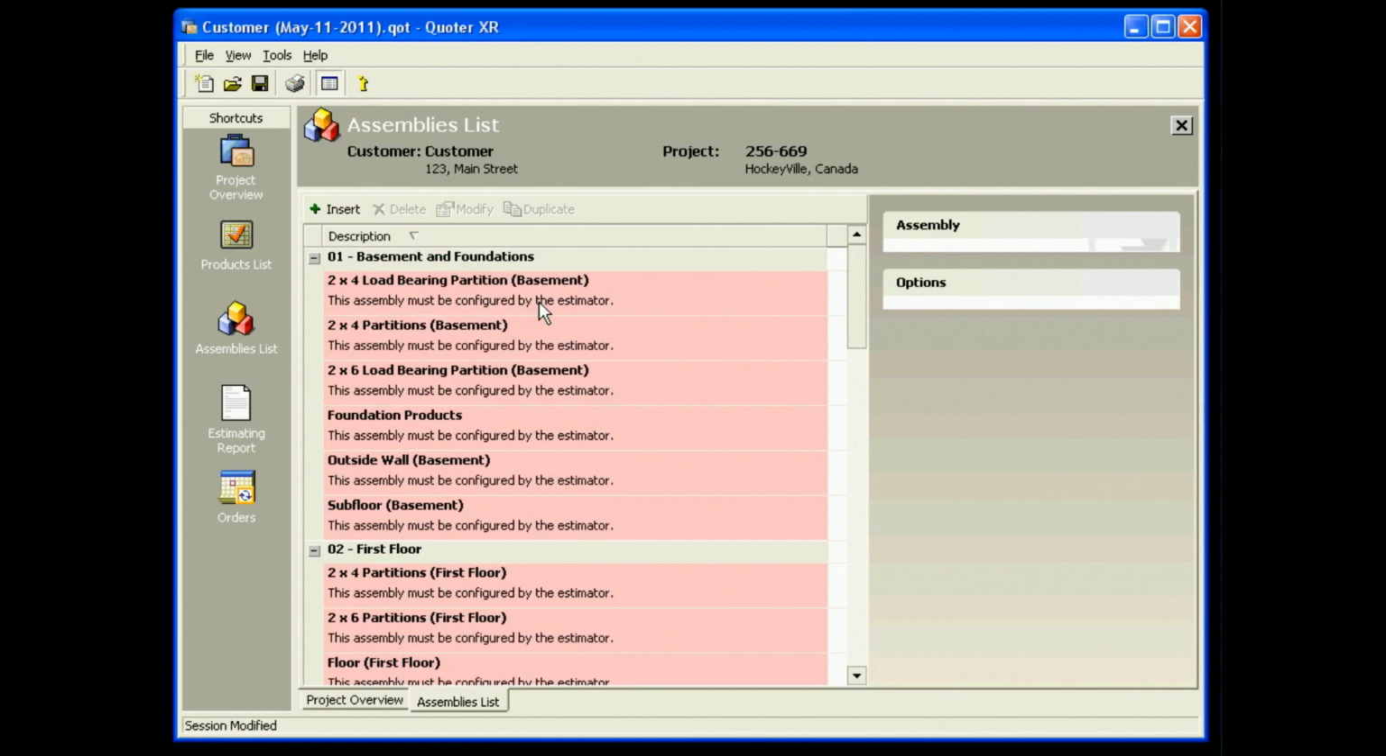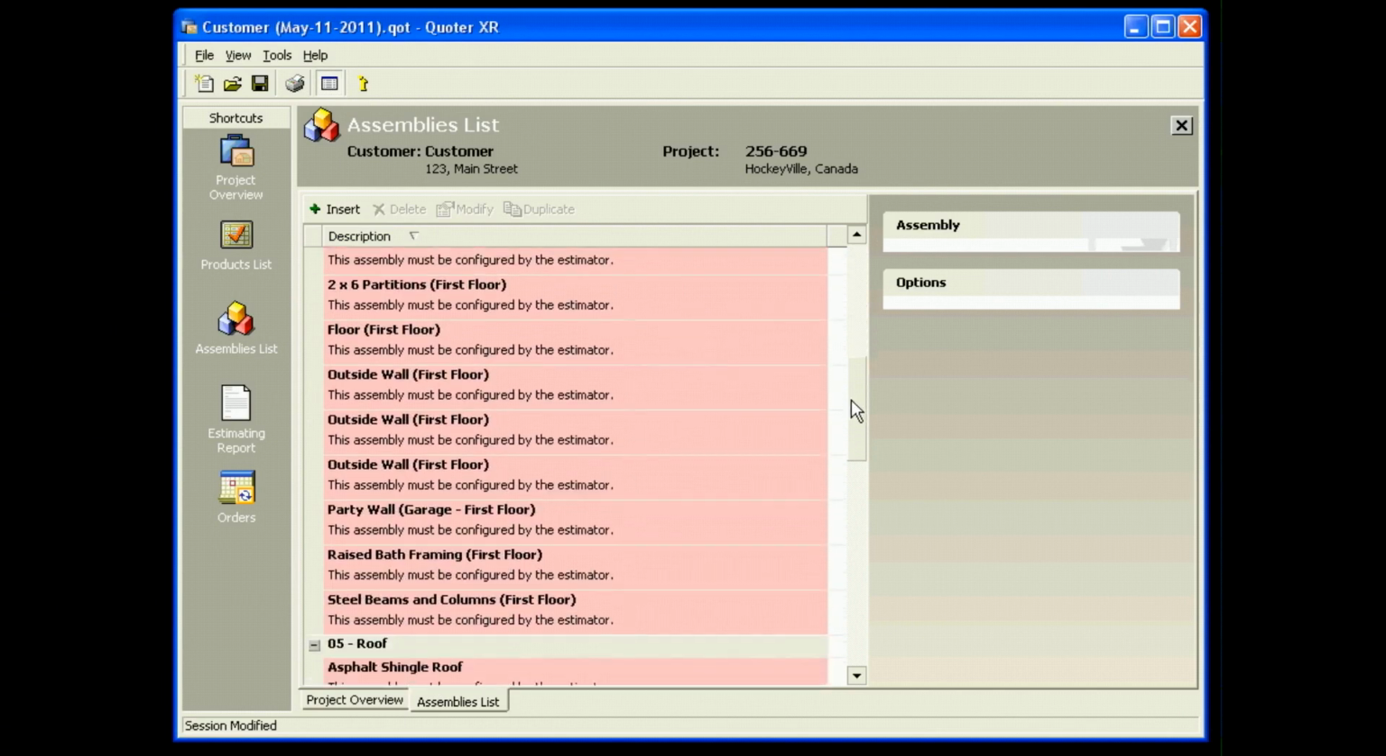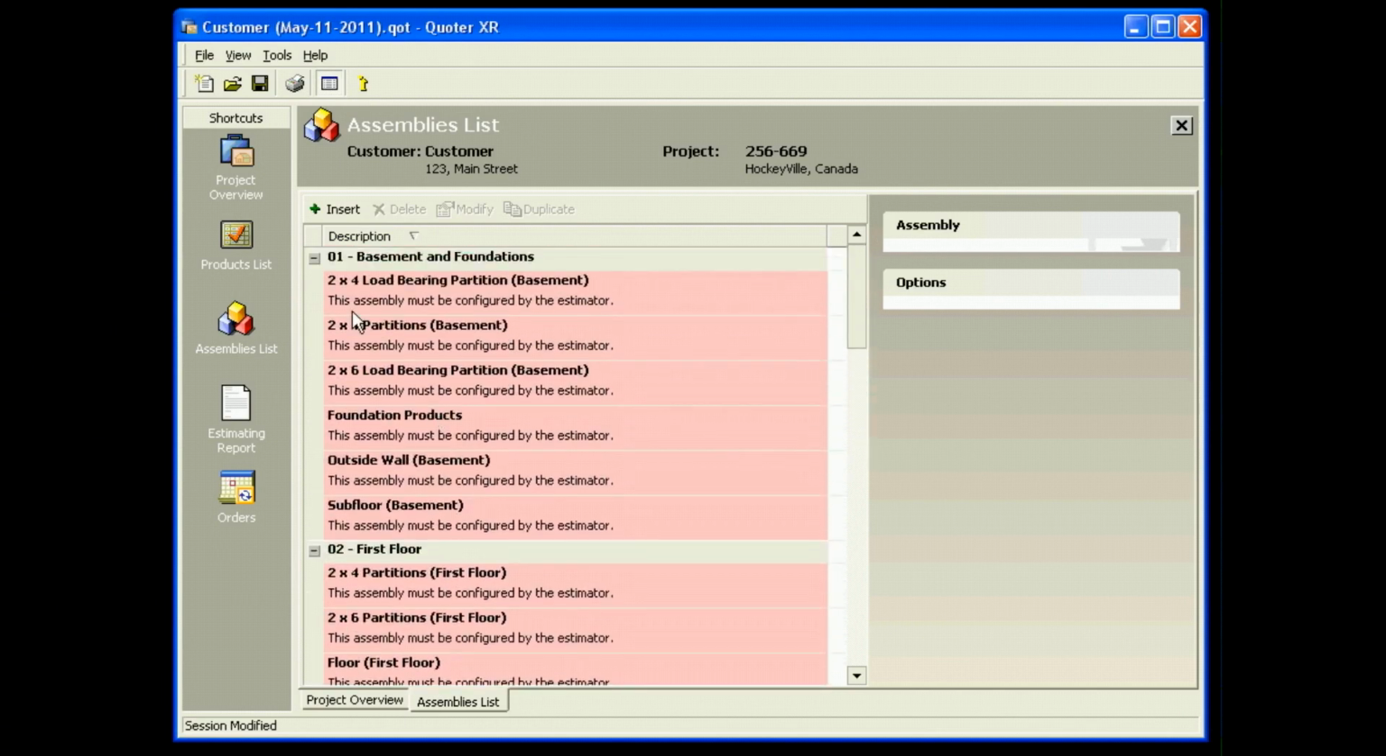This method is not the quickest method, but it's the one in which you got most control. So you can, if you want, use an assembly or just leave it there in pink. If you leave it there in pink, it won't generate any products or labor in the product list. So the way to go here is you can start by the first one here, or you can go anywhere in the assembly list and start configuring your assemblies.